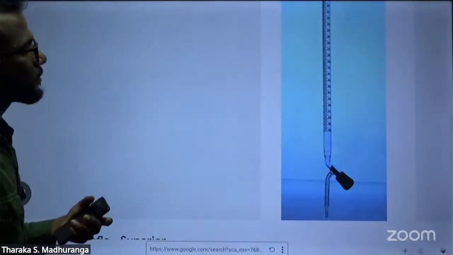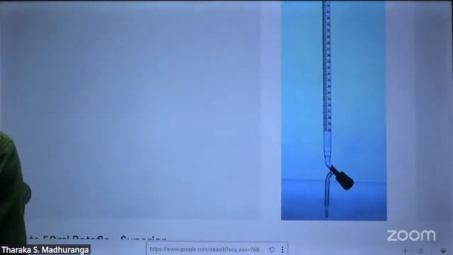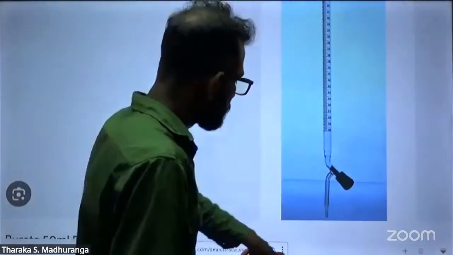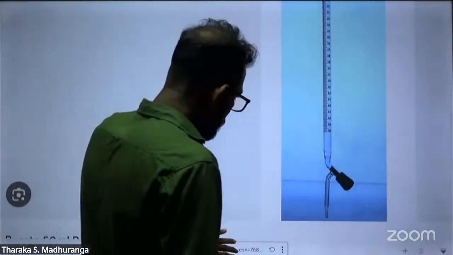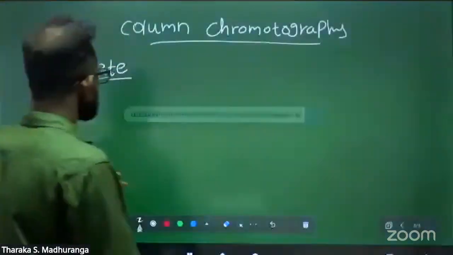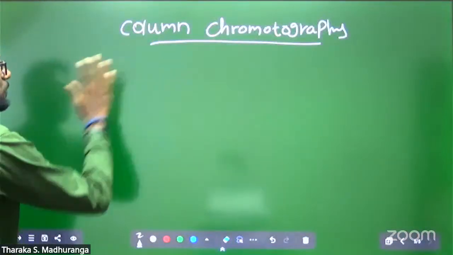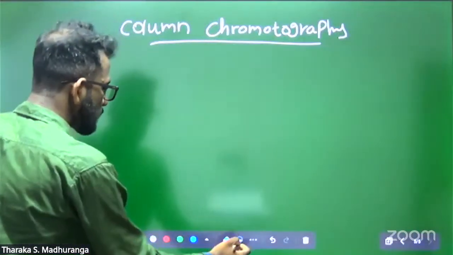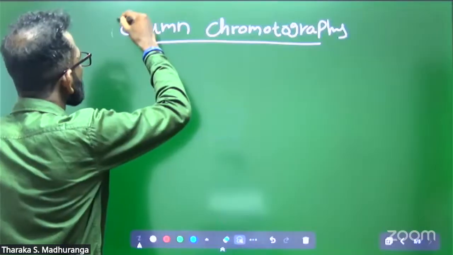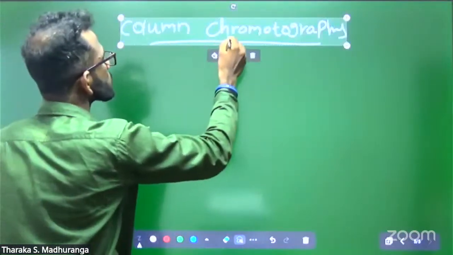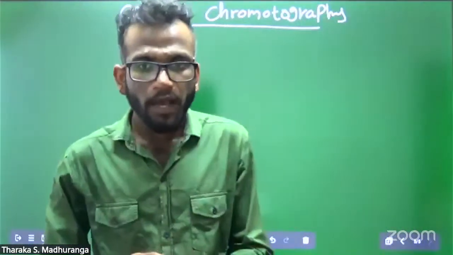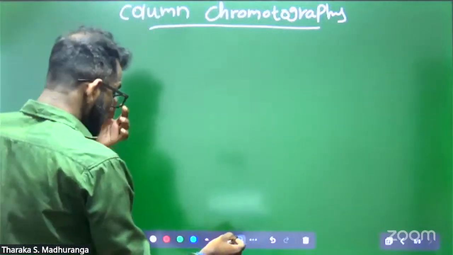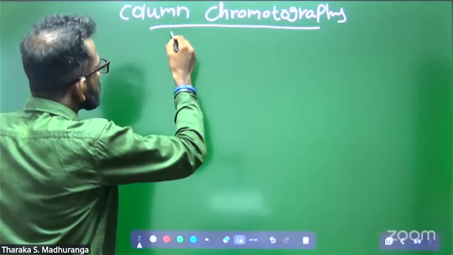Okay, that's the burette. In our column chromatography, as the column, we use this type of burette. In this method, first of all, we need to prepare our column. In our column, it is like this.